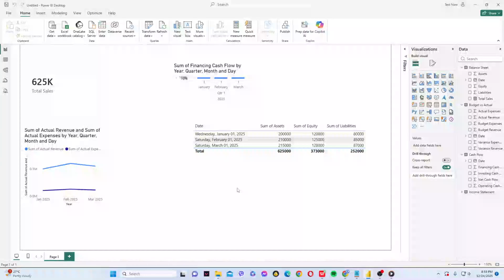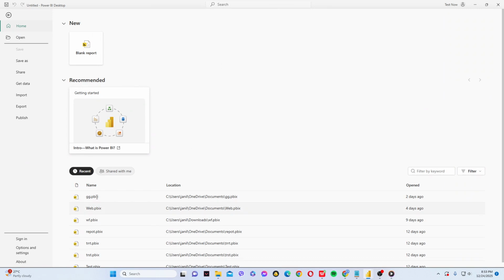In today's video, I'm going to teach you how to create and manage relationships in Power BI. By the end, you'll understand how to connect your tables correctly, choose the right relationship settings, and keep your model clean and reliable. Start by opening your Power BI desktop app on your computer, then open one of your reports.